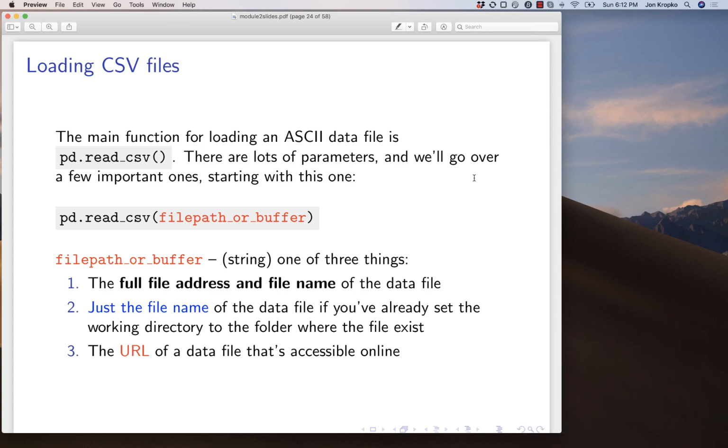Now it's got a whole bunch of parameters, and we're going to go over these parameters one by one and talk about what kinds of problems they solve. These are tools, right? You're not always going to need to use them, but they sure are handy if you need them. Please look at the notebook for examples of messy data and how to deal with that messy data using the following parameters. So the first parameter is just called file path or buffer.